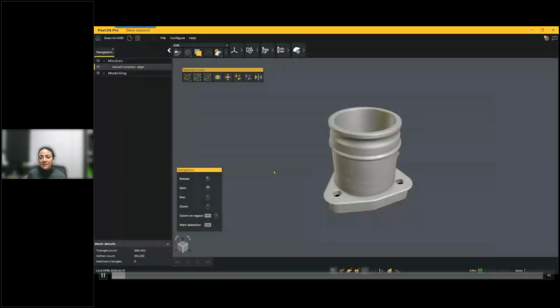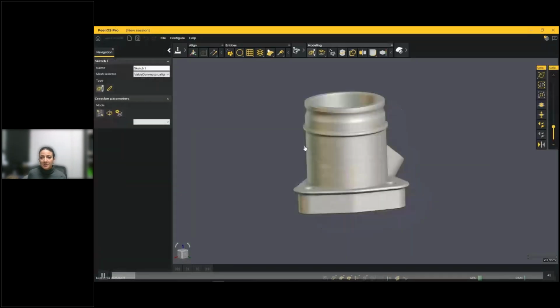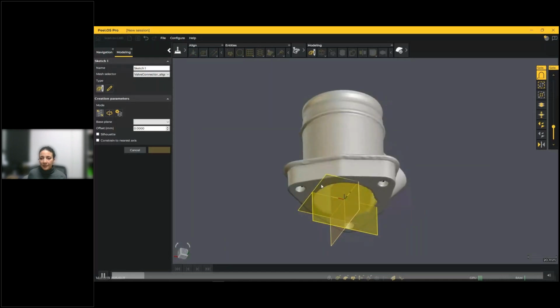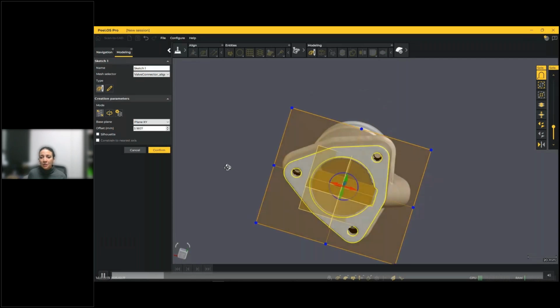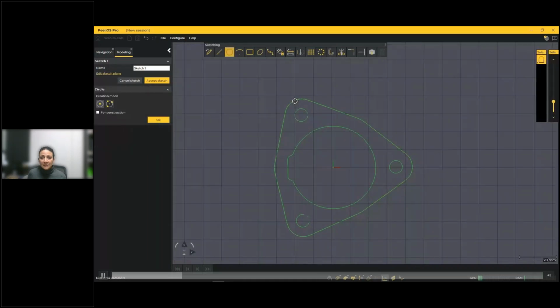Here's another little example of a CAD creation project done in Peel.CAD Pro. This time we'll do just a flange section. After aligning the part, you'll create the sketch and extract information from the mesh. You choose a base plane and begin to create 2D entities based off of the cross-section. So holding the control key will allow you to create the best fit of circles and lines or other items. And after a few simple clicks, you'll have the overall shape of the desired section.